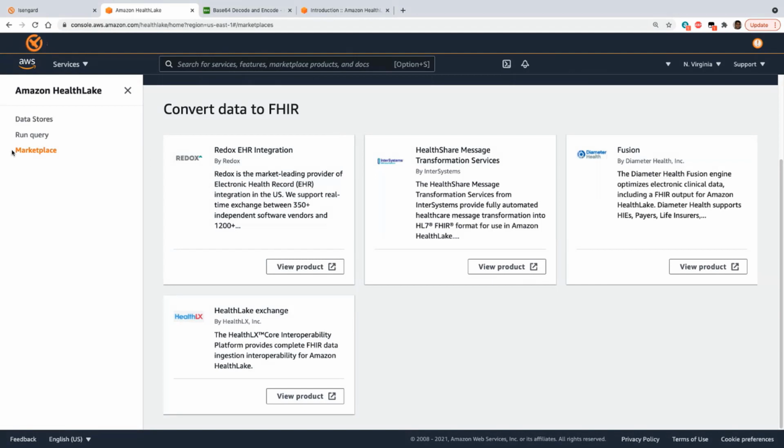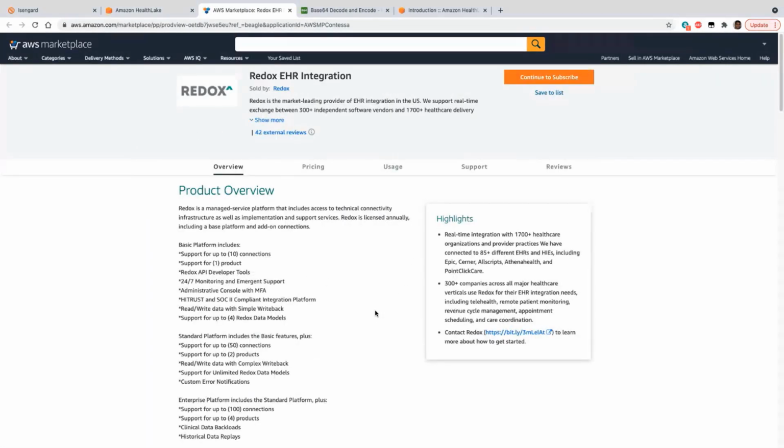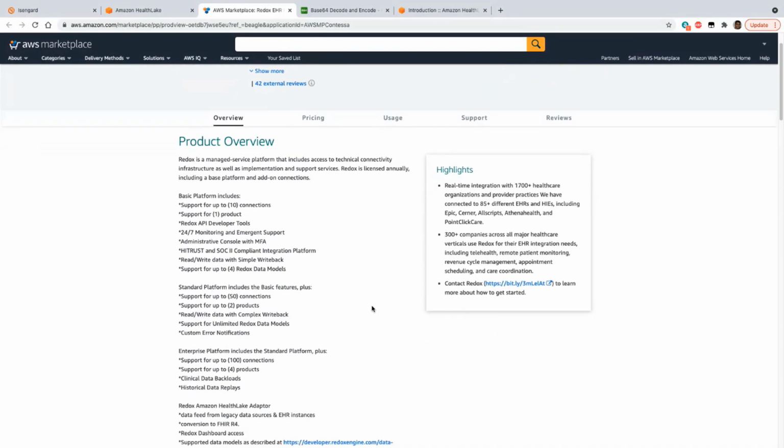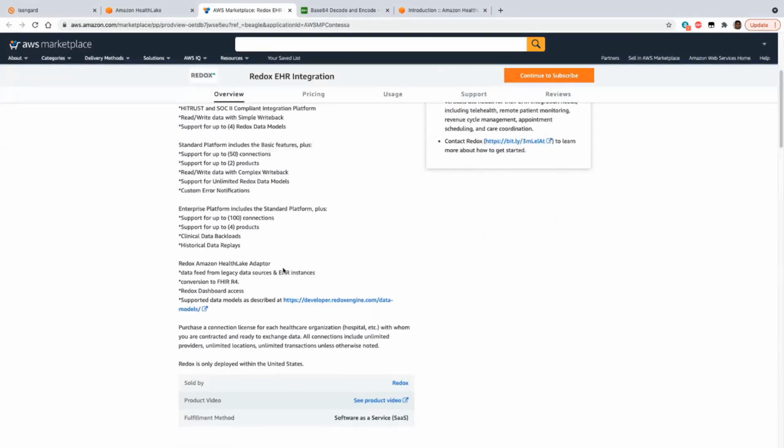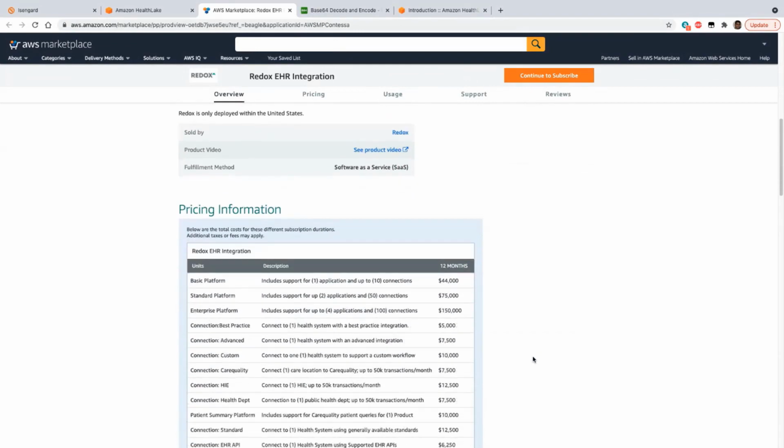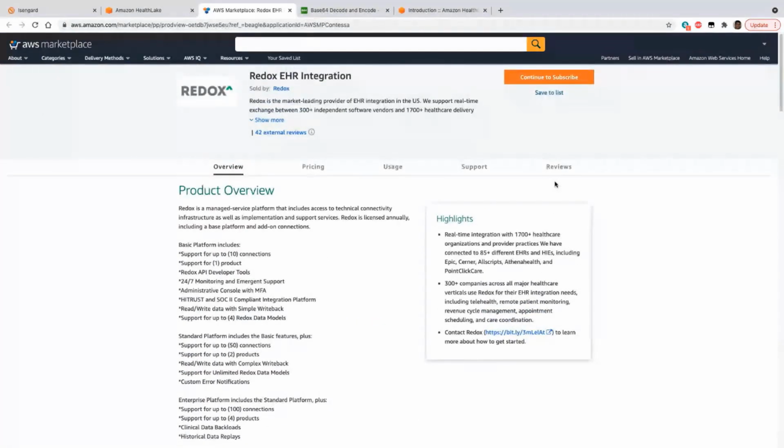The way you access is just a single click. For example, you go to Marketplace in the HealthLake console, and when you click on View Product, it takes you to their listing in Marketplace right here. At this point, you can see the details of what formats they support and what the functionalities of the connector are. There is pricing information as well, and you can click on the button to subscribe and use it with HealthLake.